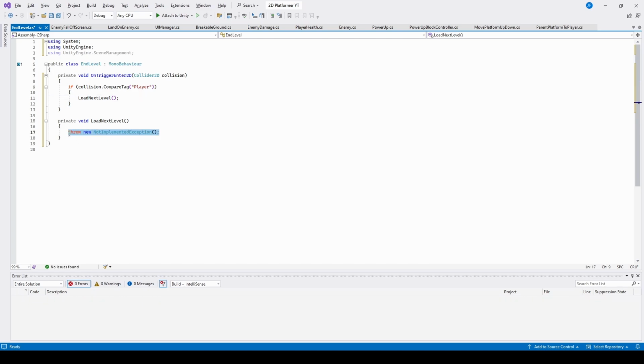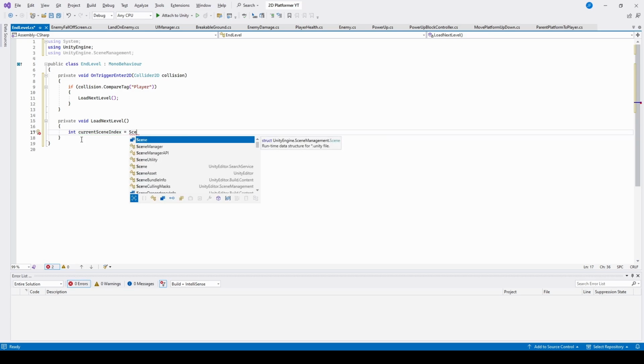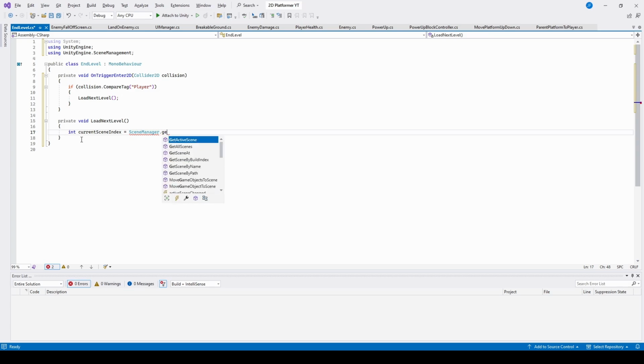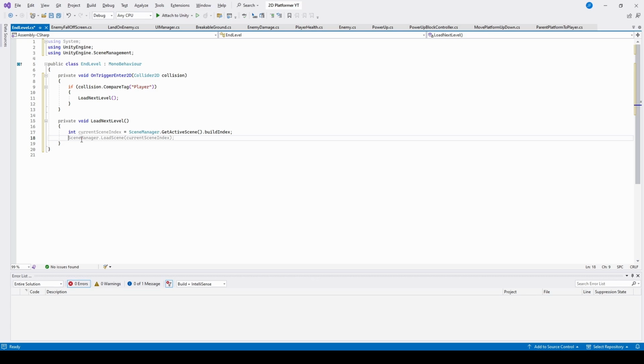And all we need to do in here is say int currentSceneIndex, and that's going to equal SceneManager.GetActiveScene().buildIndex. So that's going to get the index number of the current scene that we're in. And then all we want to do next is call SceneManager.LoadScene with currentSceneIndex + 1. So it's going to load the scene that's one scene after our current scene. And that should be all that we have to do in here.